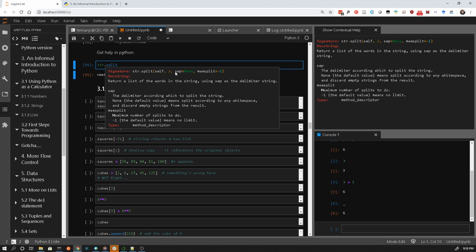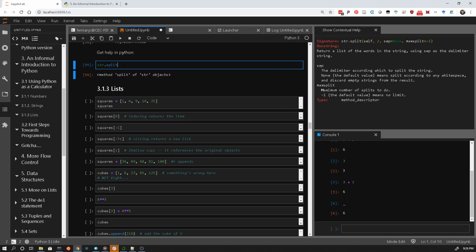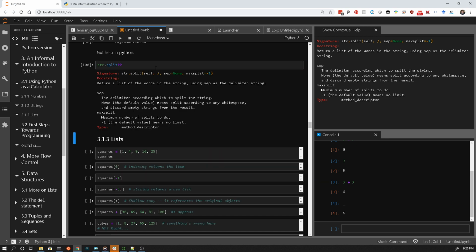Here I can see that there's some additional arguments, and I'll explain what this slash means later. And you can see some default arguments over here with their default values specified. If I use 2 question marks, it'll dig up the source code if it has it, which it doesn't for this. So that's it.